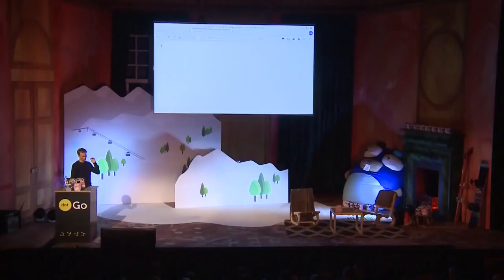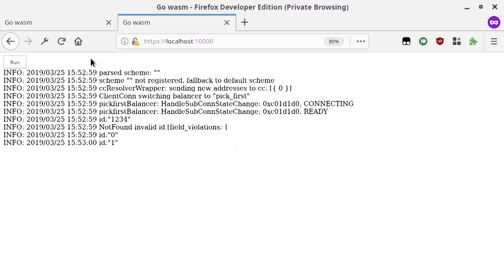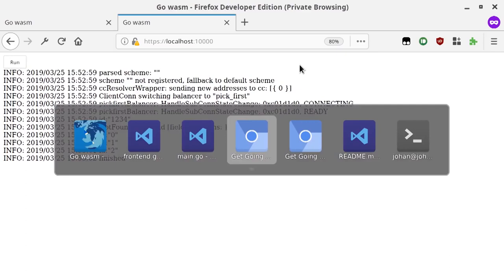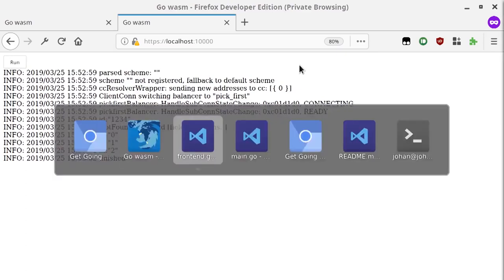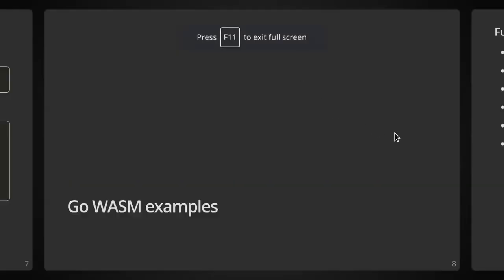So you saw the client. It will first make a unary call, which will succeed. Secondly, it will make a unary call which should fail. And then it should make a server streaming call that we should see slowly print onto the screen. Ta-da! Okay, thank you. Those were the examples.